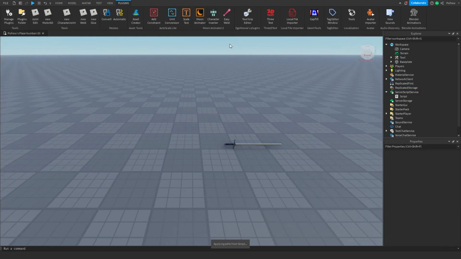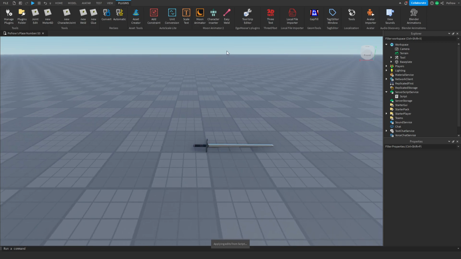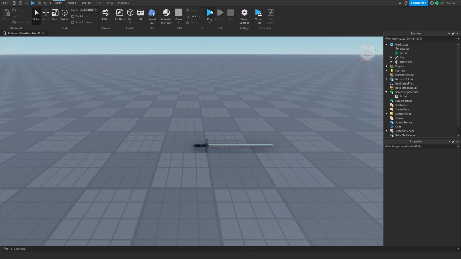So now we're going to do the animations. In order to have custom animations, you want to press play.